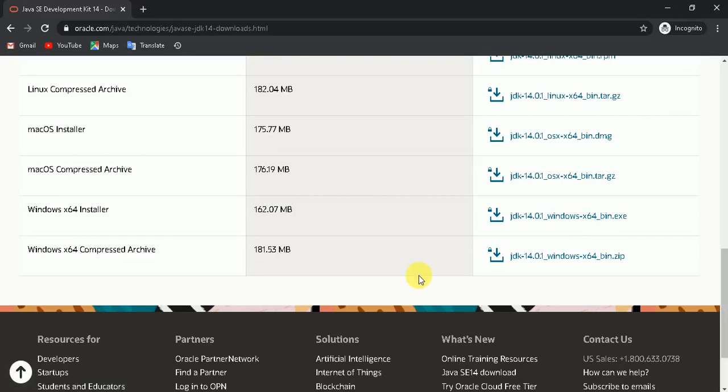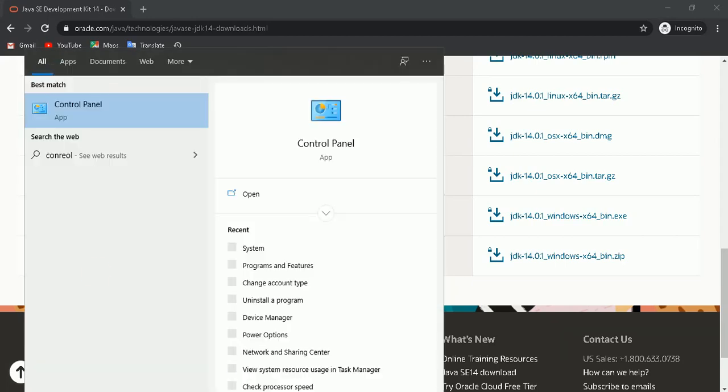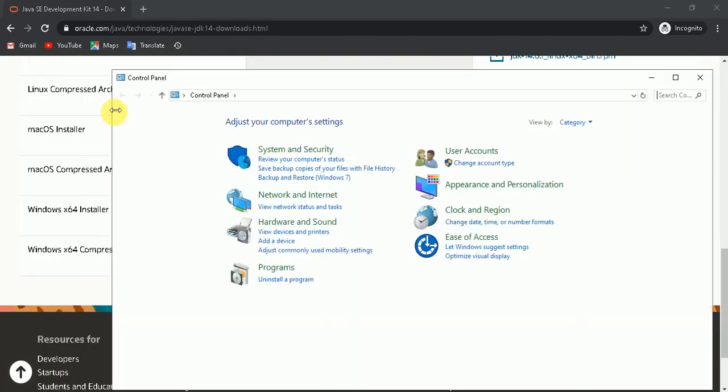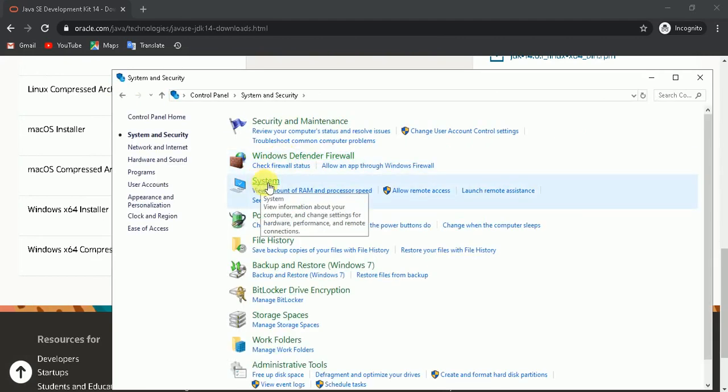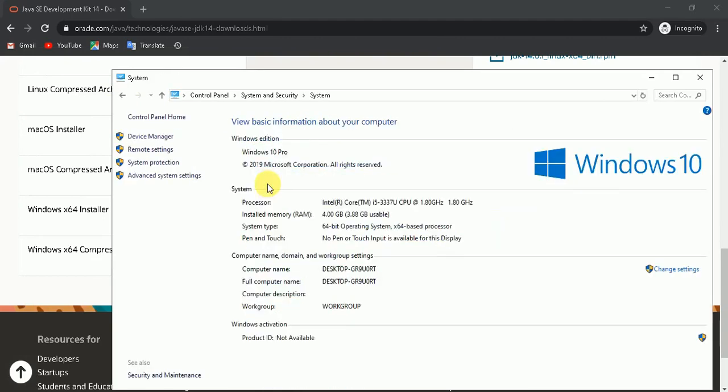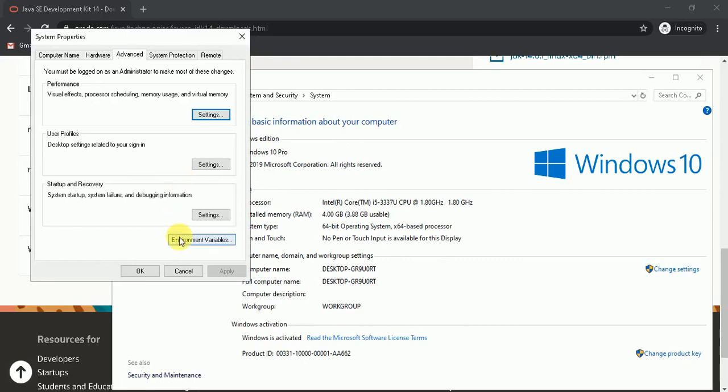After installing Java, we have to set the environment variable. To set the environment variable, we have to go to control panel. In control panel, go to system and security. In system and security, we have to click on system. You can see advanced system settings. You have to click on it. Now we have to click on environment variable.